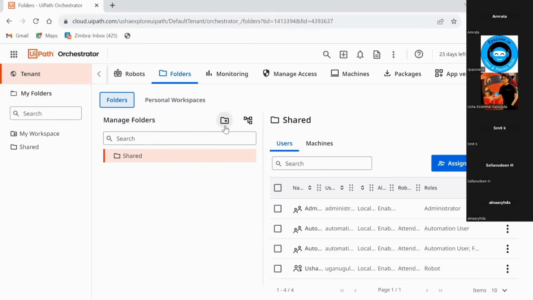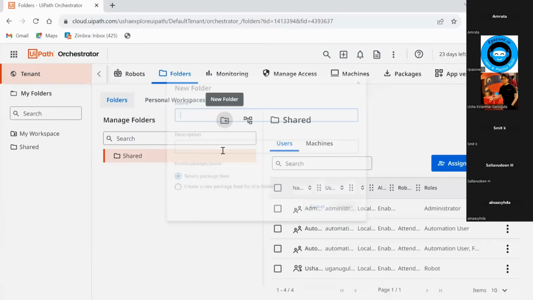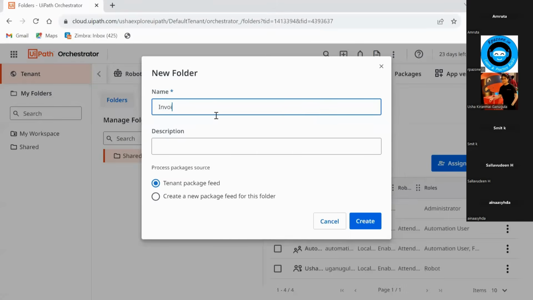So let's create a folder. I will be creating a folder here. I will name it invoicing. Okay, and then click on create. So the folder is created. What is the next step? I can assign the users related to the invoicing department to the specific folder. Let's wait a couple of seconds. The folder is still being created.